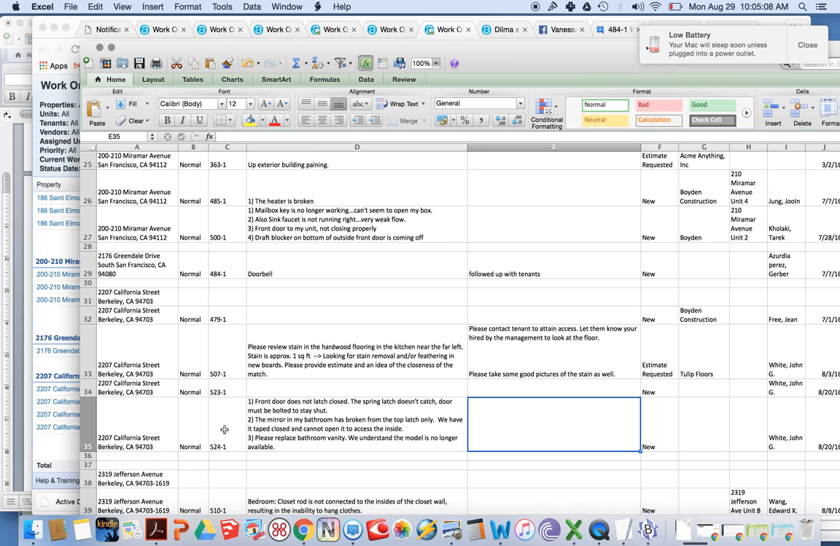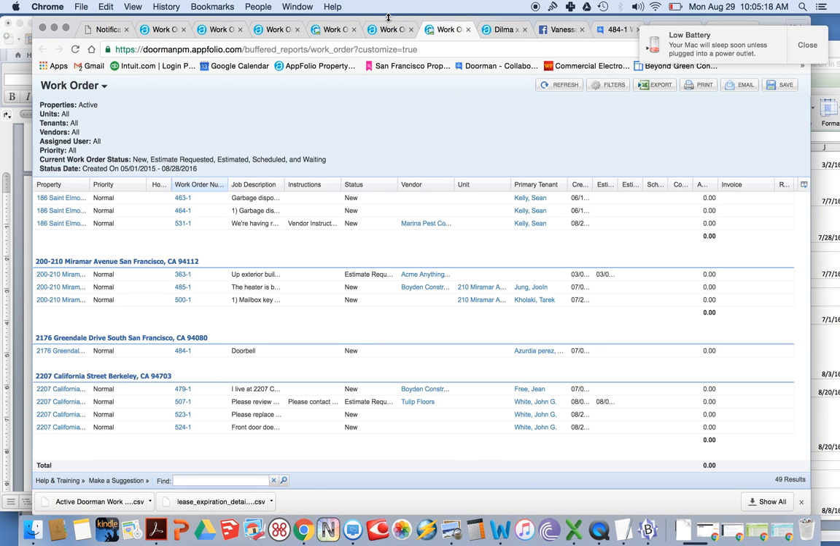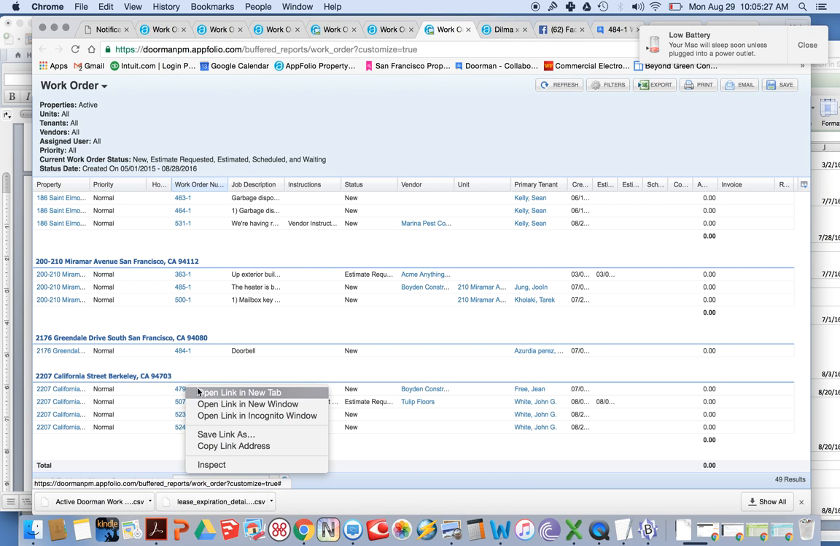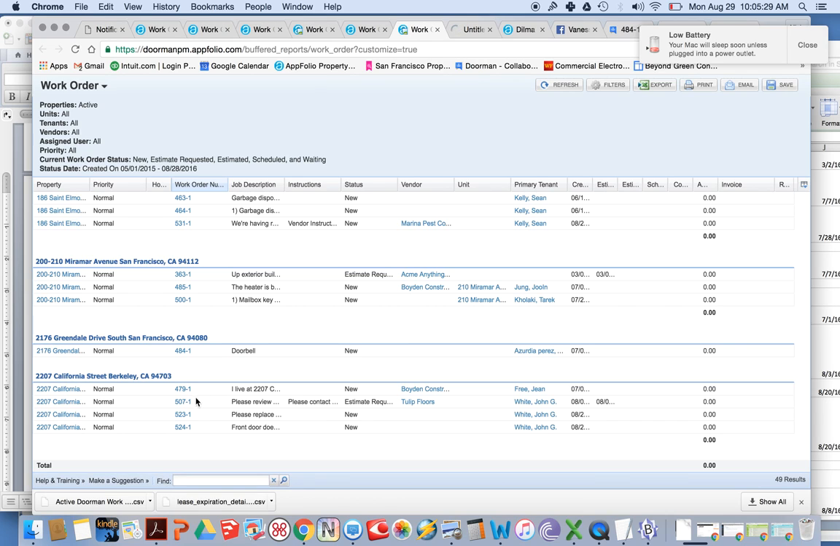Now I've deleted 479 and 523. So I'm going to go into AppFolio. I can find them here, and I can open this in a new window. It was this one. Open link in a new tab. You can see it opening up over here. And then the other one was this earlier one here. I'm just consolidating it all into the last one, so I'm going to open up both work orders here on the right.